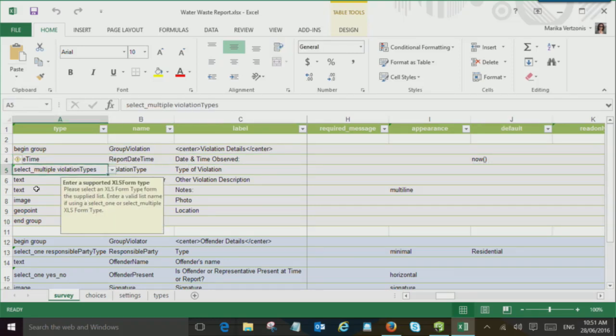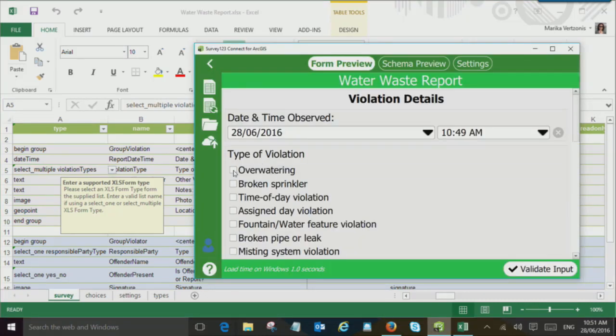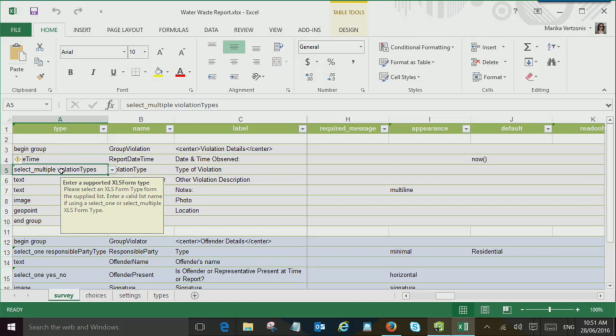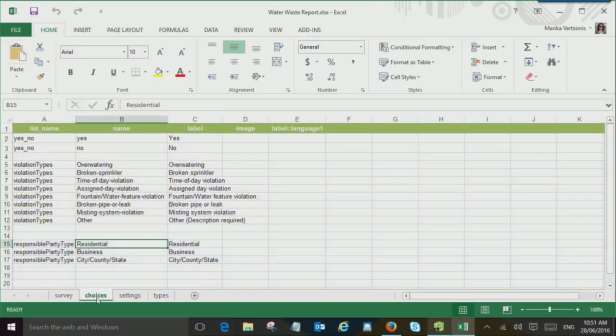The other one that we looked at before was the select multiple. So if I flick back to Connect, here we've got overwatering, broken sprinkler, time of day, violation. This is a list of values that the user can select from. And the way that is represented in Excel is by the type of question called select multiple. And our select multiple has a name here called violation types. This list of types is one that you define in a list of choices, which is contained on another tab in the same spreadsheet. So if we go and find the list name of violation types, what you'll see is actually the list of names that were displayed in our survey.